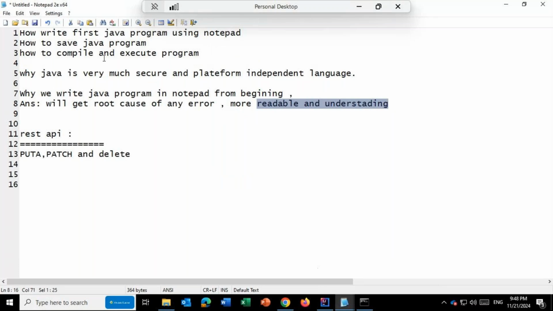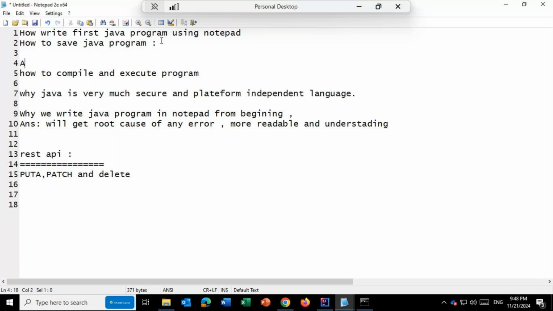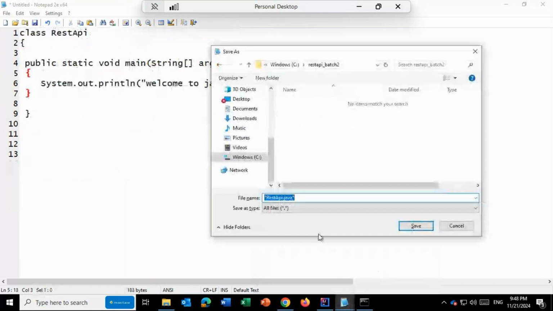How to save the Java program? Answer is: using any file name with the .java extension. So in brackets I am writing with .java extension we should save the Java program, and we can give any name to the Java program. I'll tell you what's the difference. But while saving, make sure you are writing in double quotes. You are saving this program .java in double quotes.